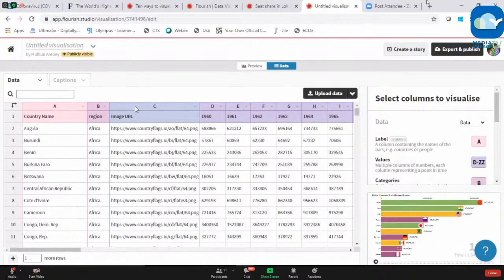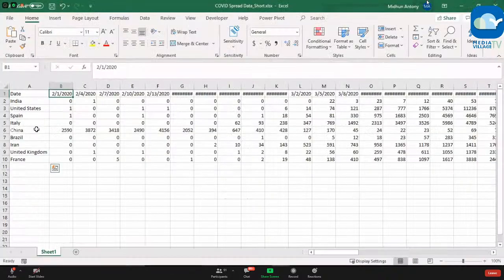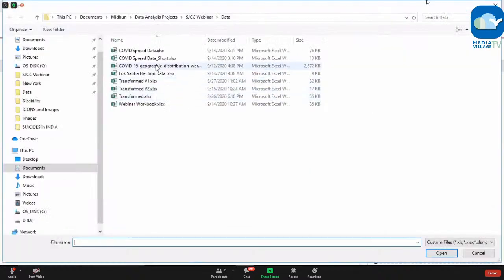In my data set, I'm not going to use image URL. I will avoid that. My data looks something like this. I have a list of countries and the dates and the number of cases in each country. So I'm going to load this data and see how it pans out. Okay, use the upload data option. Select my data set.